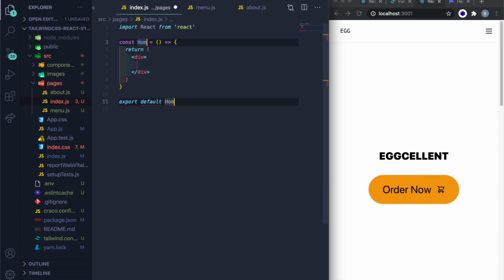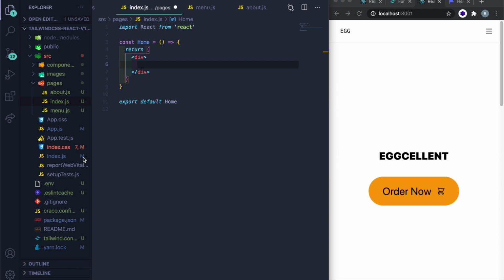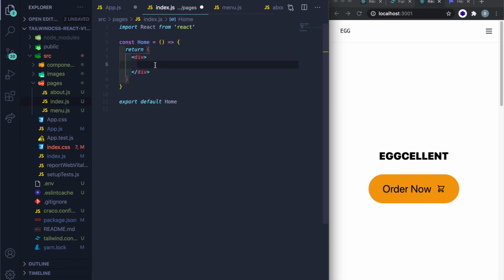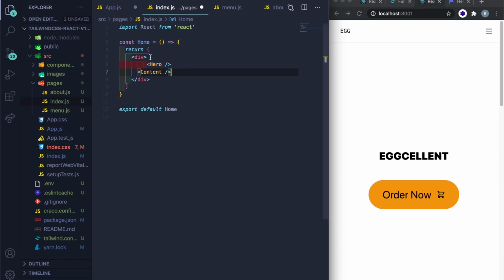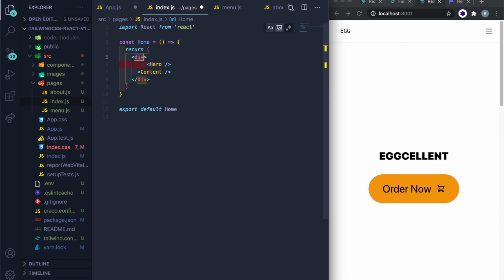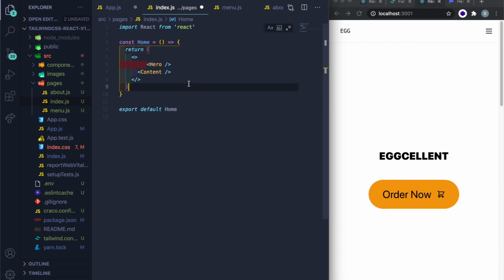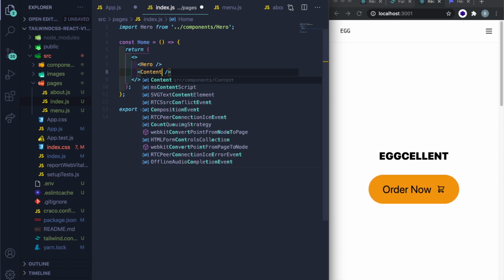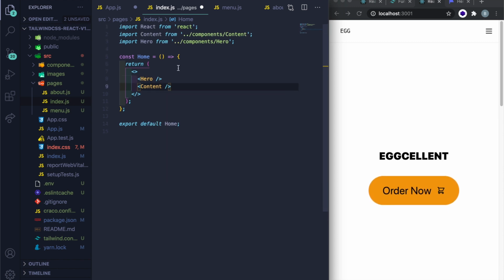Change that to Home. Click out of it, and then pretty much we need to move everything from the App.js, by everything I mean just the hero and content. So let's do this. Hero, content, Command X, go to index or home page, paste it. Here we can just get rid of these divs, so Command D, highlights, gives fragments, save it. Go to hero, control space, highlights, auto imports, content, control space, highlights, auto imports, save.